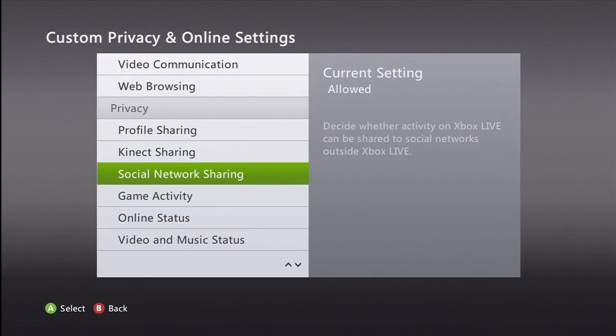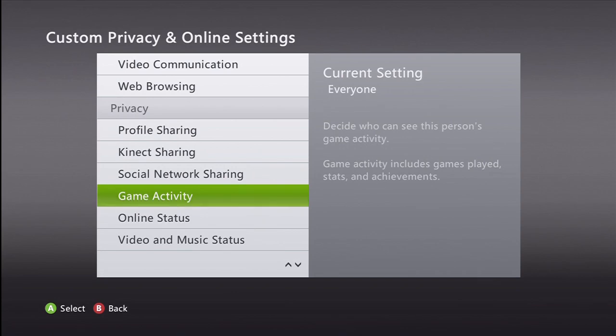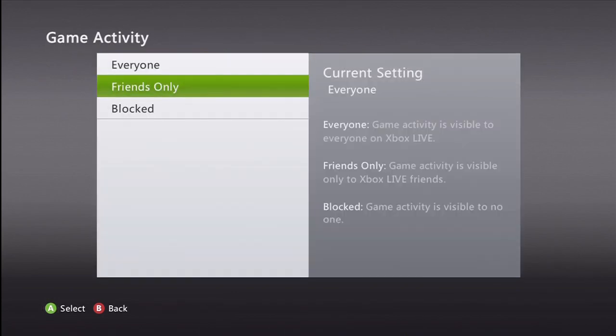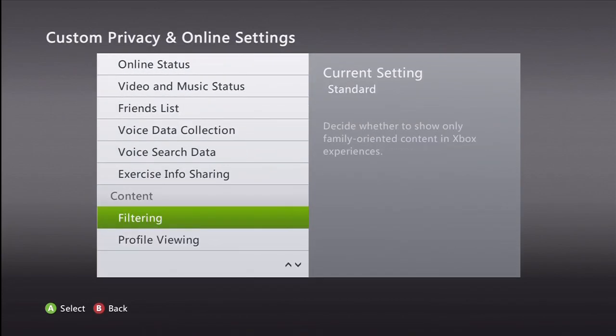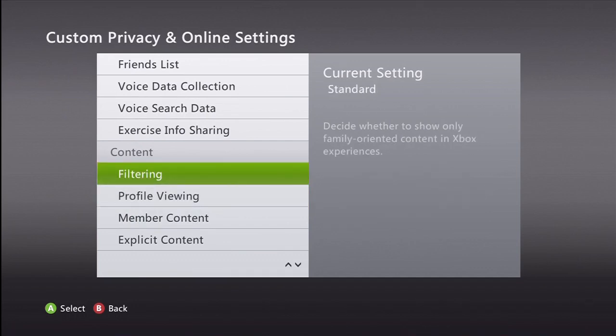For social network sharing, you can select to either allow or block that. For example, if you have a Facebook or a Twitter account linked to your Xbox Live account, you can sometimes post stuff directly. For game activity, to see what you're doing and playing on the Xbox, you can either allow that for everybody, your friends only, or block that as well. The rest is fairly self-explanatory. Now, as far as content, we'll go down here to the bottom and take a look at this.